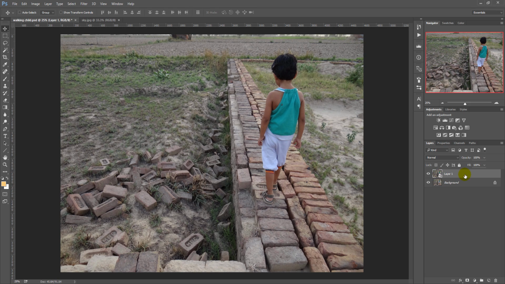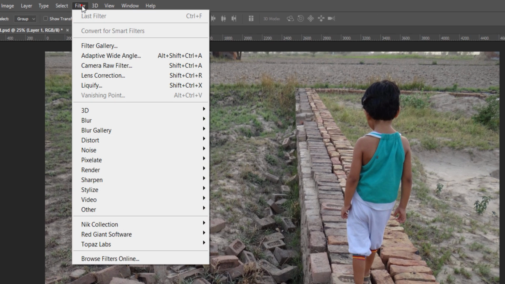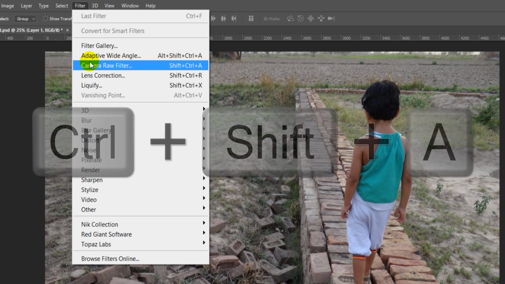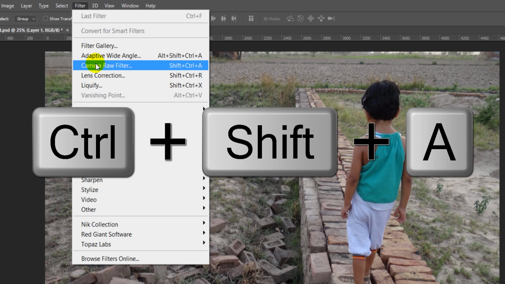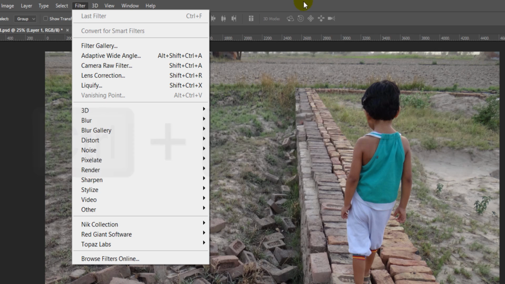So if I just go over here, filter, and select camera raw filters, it might or might not be available for you if you are using the previous version of Photoshop. I'm using the latest version, Photoshop 2015, but it is also available in Photoshop CS6 if I'm not wrong. Otherwise you can use the Ctrl Shift A command also to have access to this.